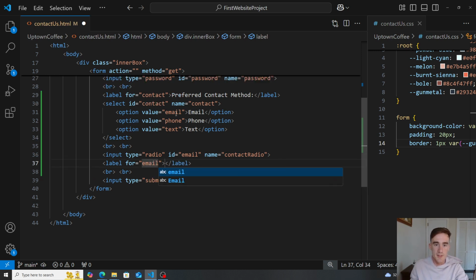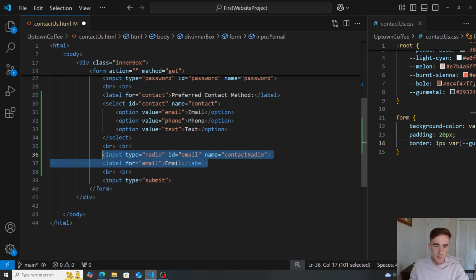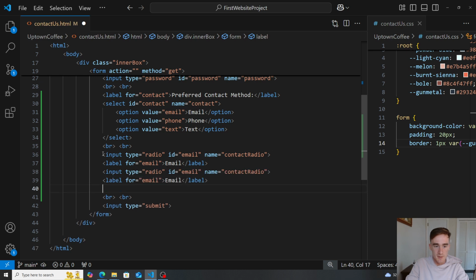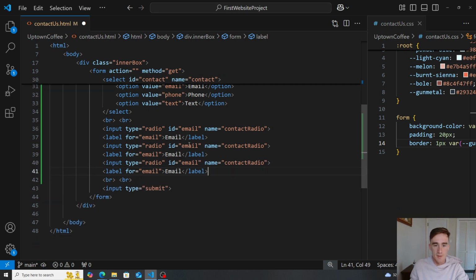And I'm realizing, actually we had the ID of contact, so we're okay here. So for email, I'll write the word email. And we'll just copy and paste this 3 times. Change these to phone, phone, text, and text.